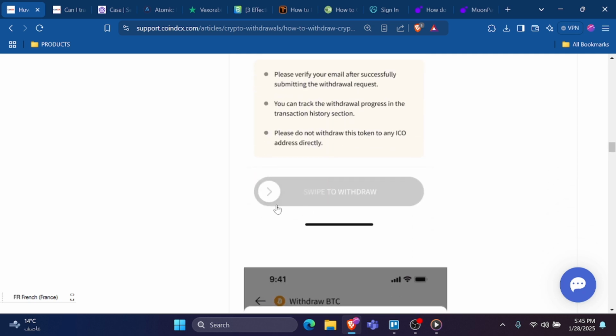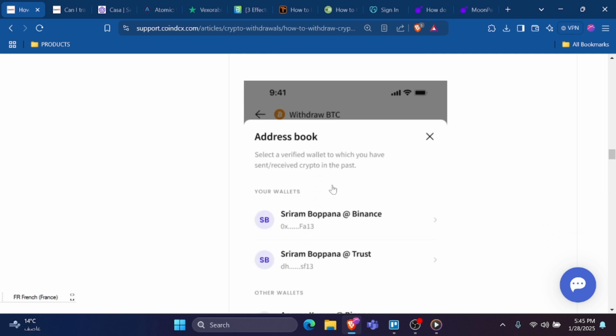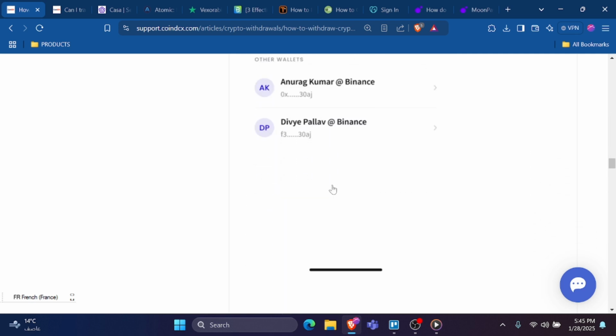Now open your Phantom Wallet and wait a few minutes for the transaction to complete, and once the transfer is successful, you'll see the SOL balance updated in your wallet.